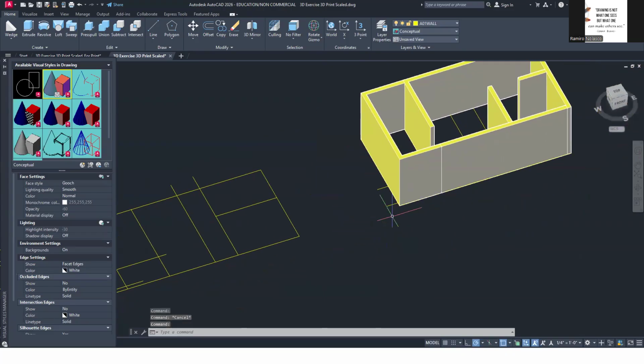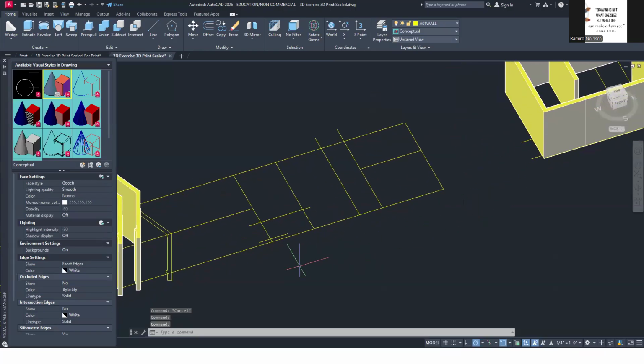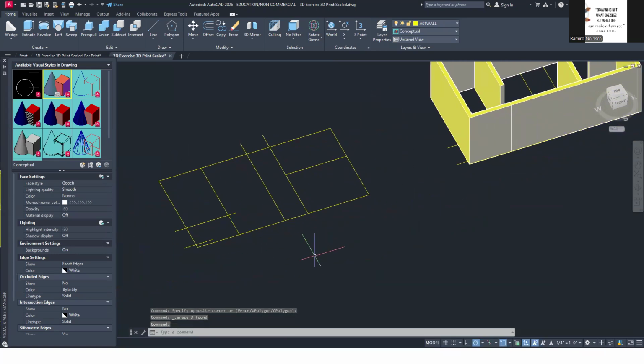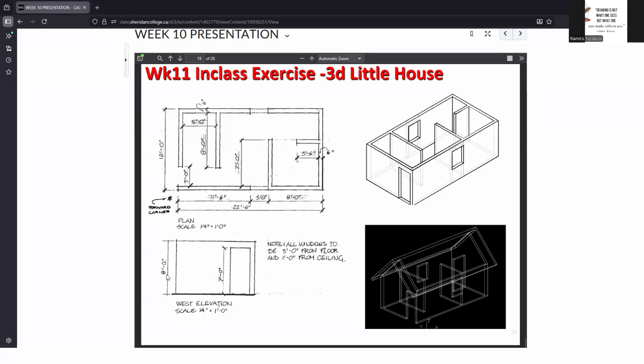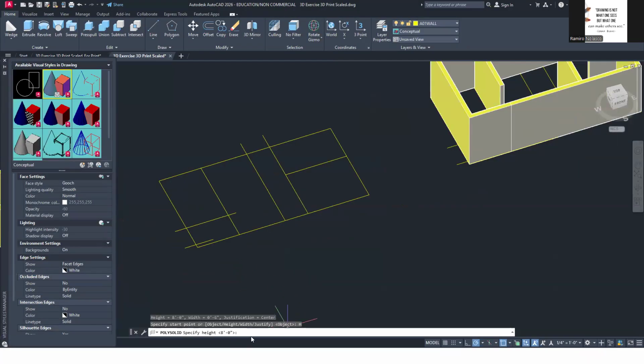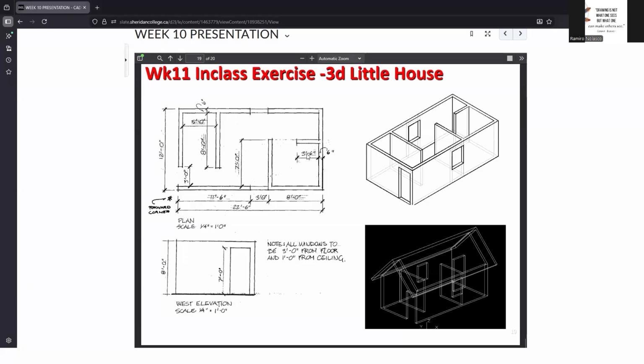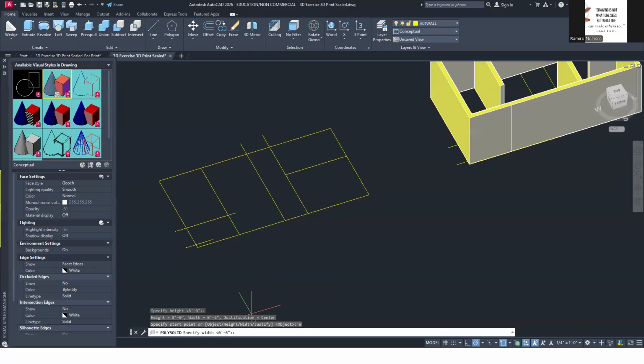Again using polysolid. Now, how did I do the polysolid command? Let me remove this. How did I do the polysolid command? So polysolid, right there. Height. The height is 8 feet. So you can see there, 8 feet. Enter. Width. The width is 6 inches. That's the thickness of the wall. So 6 inches. Justification.